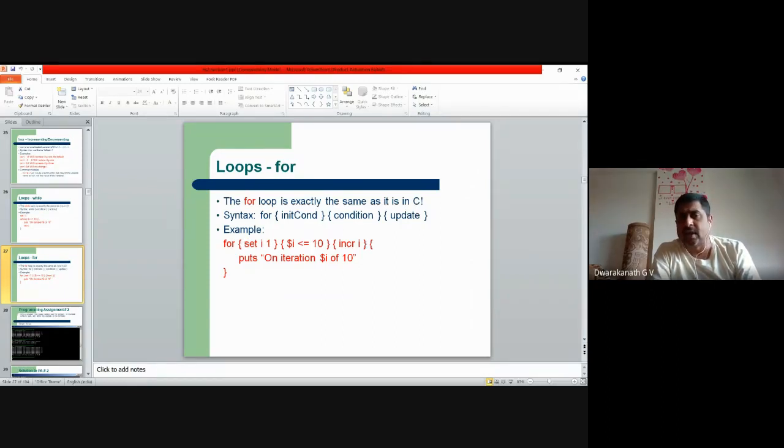First we are setting the I value to 1, same as the previous program we did with the while loop. Then the conditional statement will be there, that is $I is less than or equal to 10, then incr I, incrementing I by 1. In this way, the for loop will be there in TCL scripting.